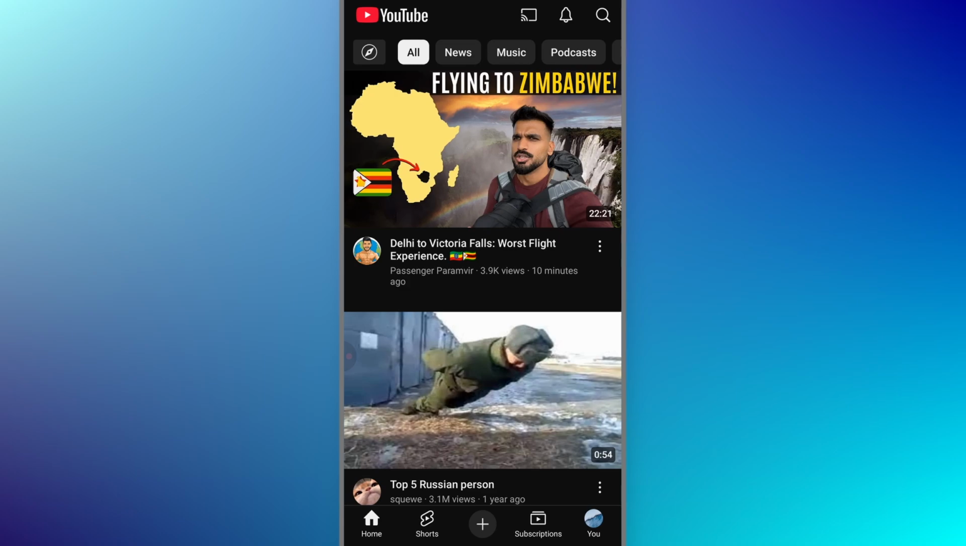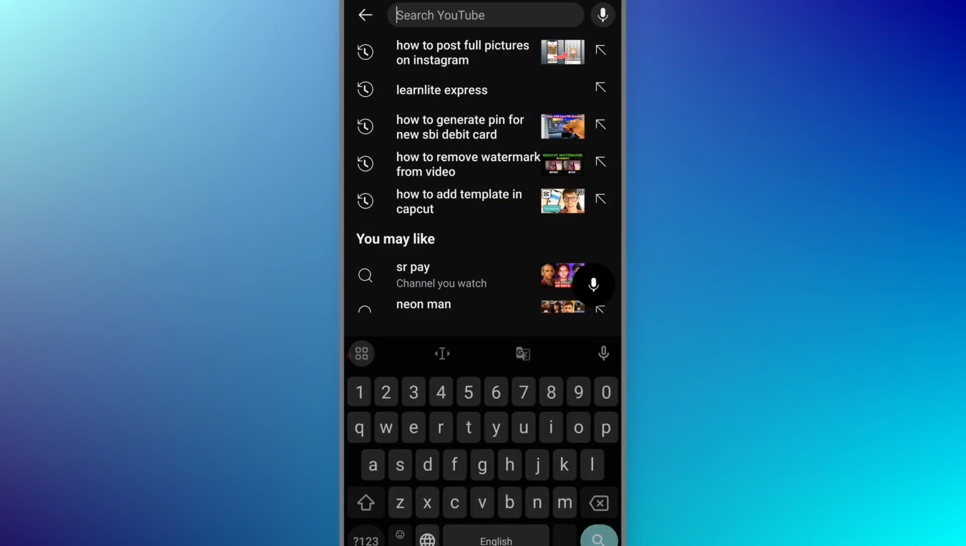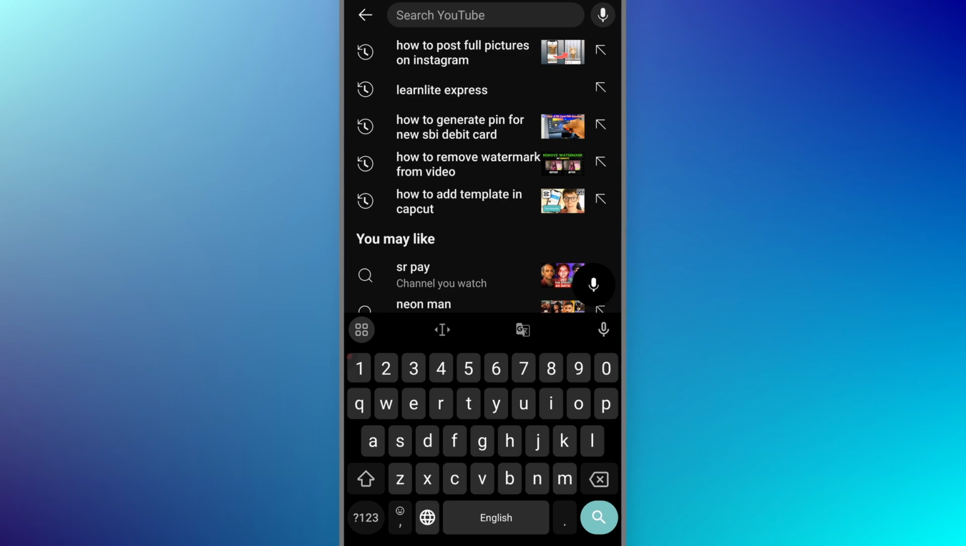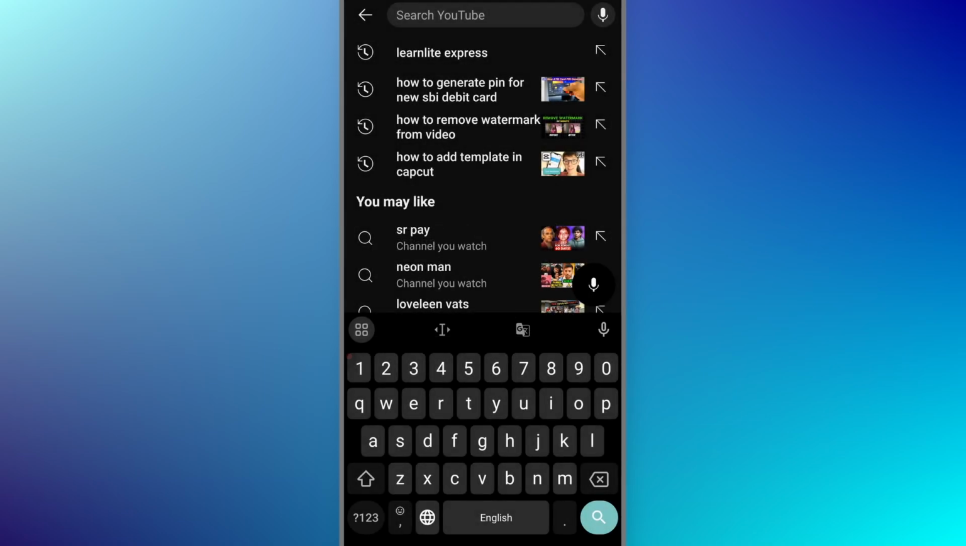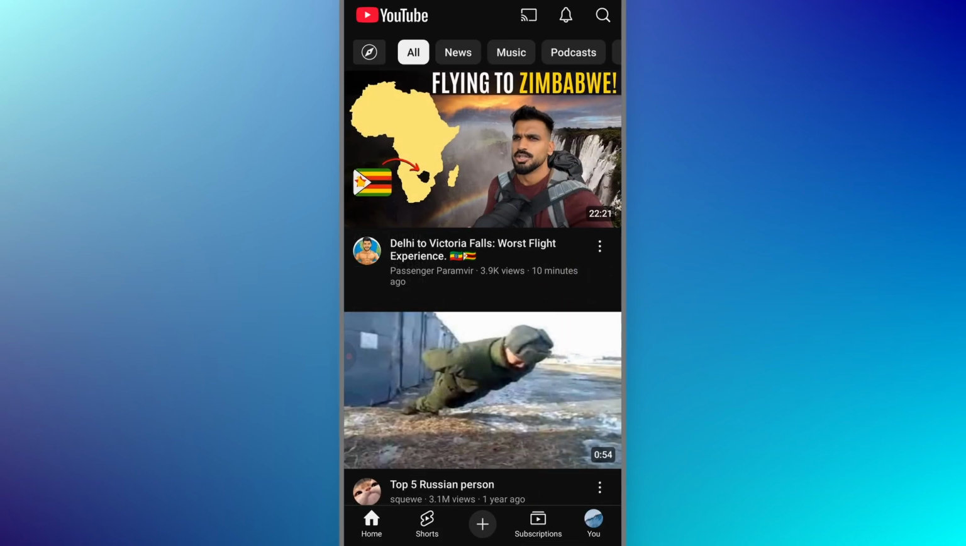Now, in case you want to remove a few search results from your search history, then we just need to tap on the search icon. And now if you have any search result, we just need to hold on it and then it will give you an option of remove. If we tap on it, then that particular search result will be gone from your YouTube search history. You can repeat the process and delete as many search results as you want.